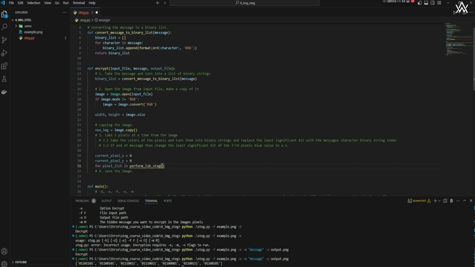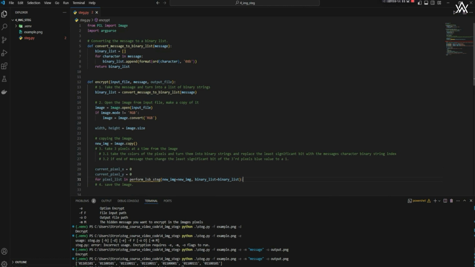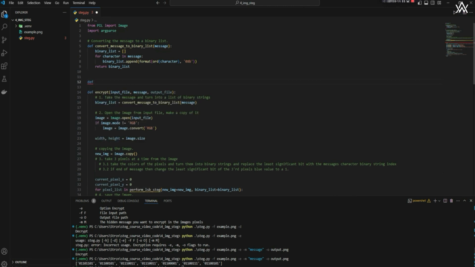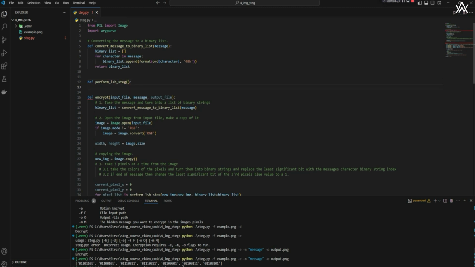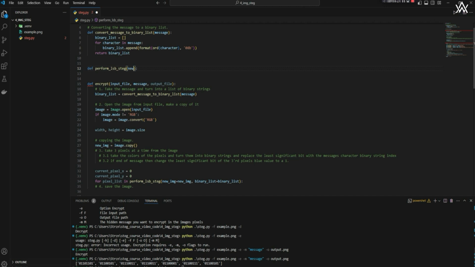And this is going to be a function that we're defining, and it's going to yield pixel lists back as its return value. So we're going to say new image is equal to new image, and binary list is equal to binary list. So let's go define this function now. So we'll go up here and we'll say def perform_lsb_steg. And it's going to take in the new image and the binary list.